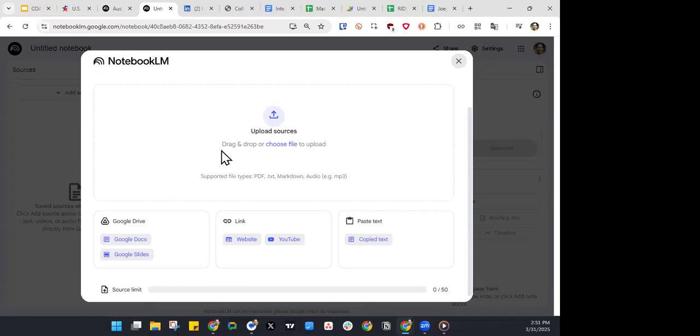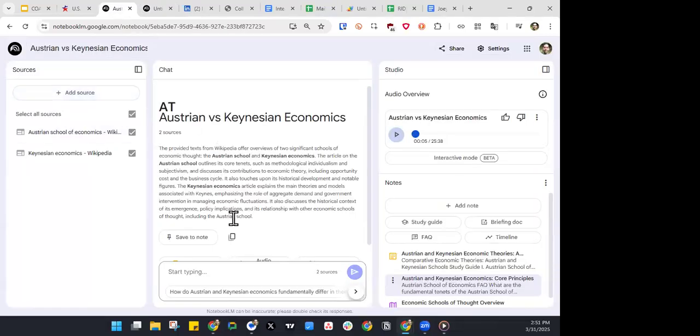So for example, maybe as a program administrator, you want to upload lesson plans, CCRS standards, teacher evaluations. As you can see, I can put in Google Docs, Google Slides. I can put in a link to a YouTube video and talk to it. I can put in websites, just plain text. Once you've created it, I have two sources here right now. There's just 2 Wikipedia articles in this one that I created.